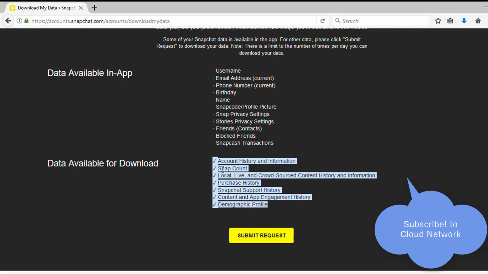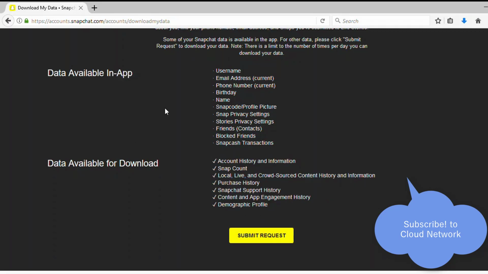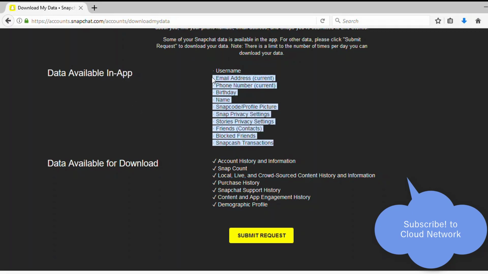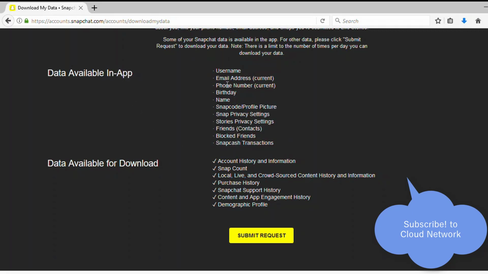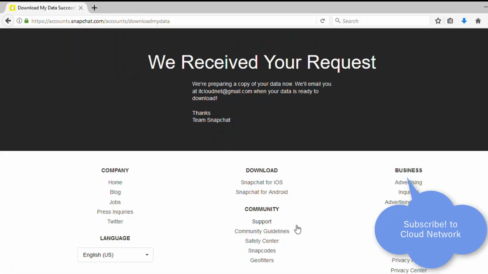So what you have to do is, after login, all those features will be available in the app. Just open Snapchat and you can find this. To get this, you need to submit a request here. Once you submit a request, we receive your request and we are preparing a copy of your data. We'll send you an email when your data is ready to download. So this is how you get the data.